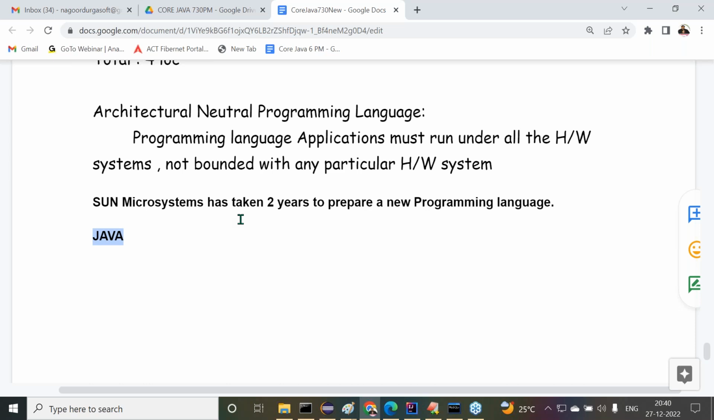Unfortunately, Sun Microsystems has used that coffee powder to prepare coffee. Unfortunately, the Sun engineers have taken that coffee. By that only, they have given the name Java for this new programming language.